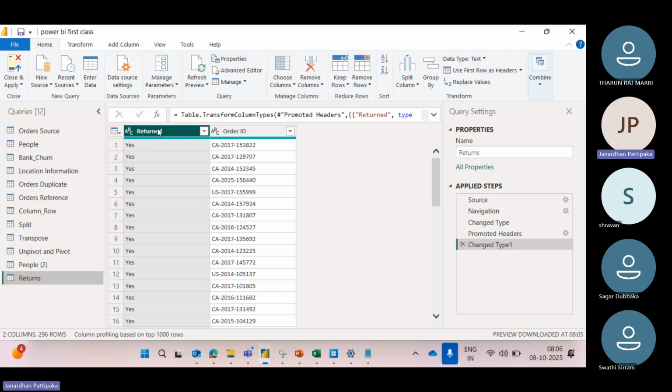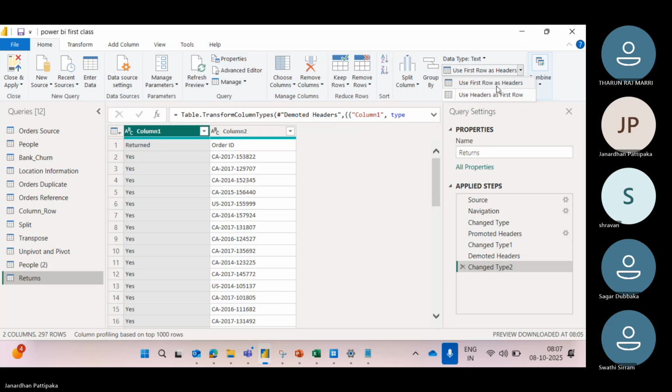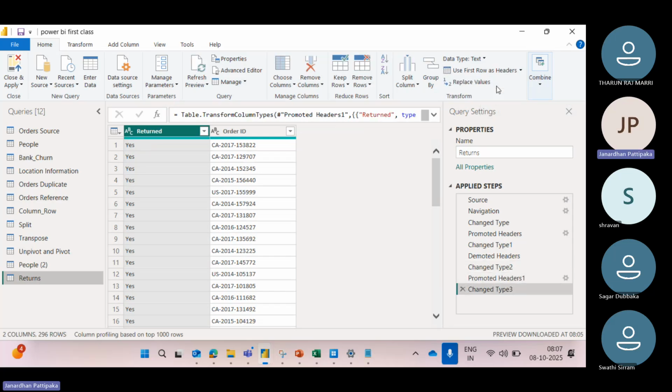Again, if you want to move the headers back as the first row, use headers as first row. Then the headers will move to the first row, but this is not the correct representation. This first row should be moved to headers. Like this, you can apply the transformation.